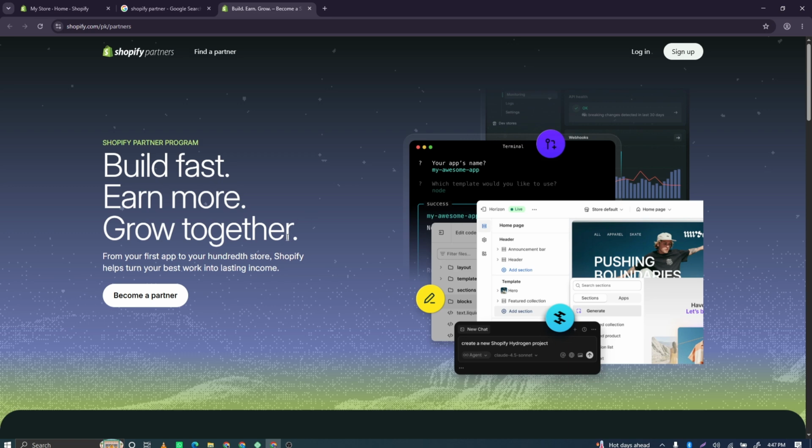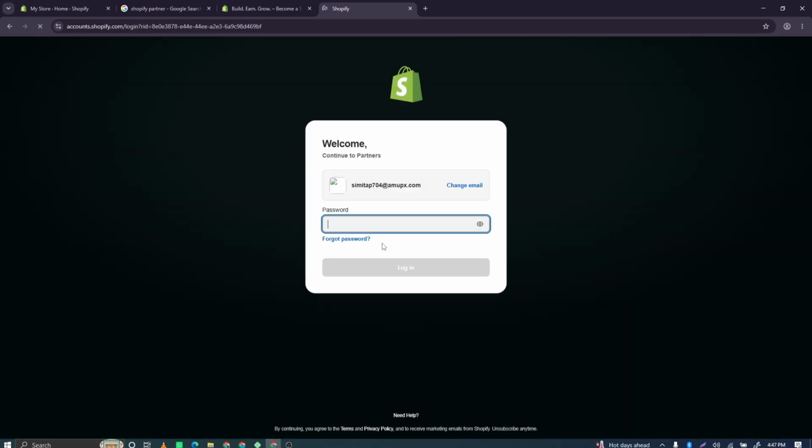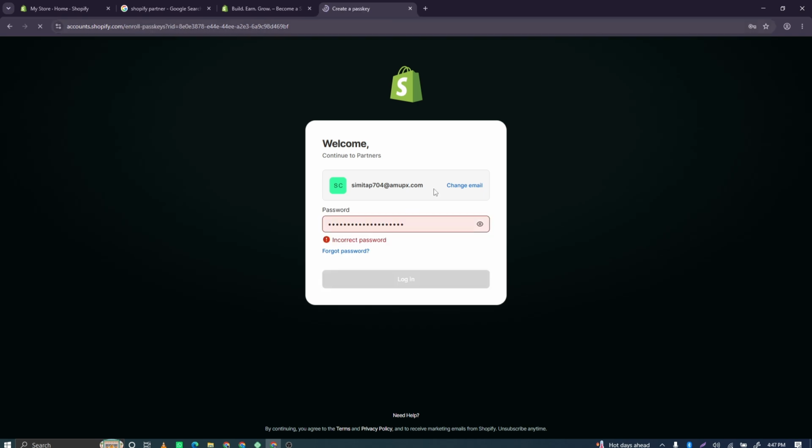Once you're on the Shopify Partners page, click Become a Partner to begin the registration process. Next, sign in using your existing Shopify account. If you don't already have one, click Create Account and follow the steps to register a new Shopify account.